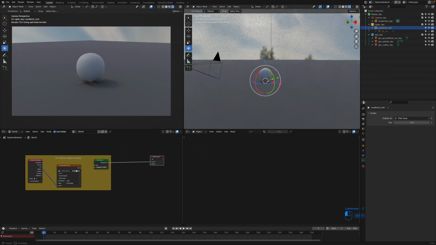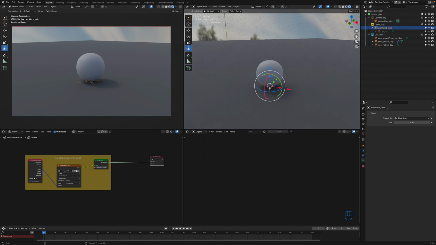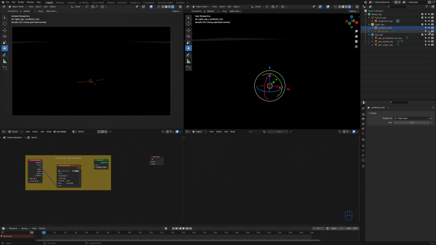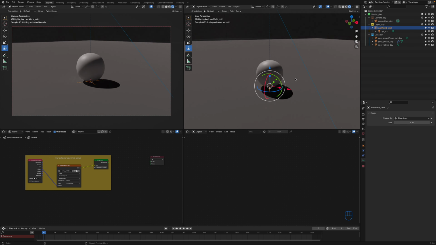I'm just going to undo that. I just accidentally rotated it. But so I have that empty in there with that sun lamp connected to it, because if I unconnect that and turn on the sun lamp, obviously the sun lamp also has its own direct shadows coming from that sphere.